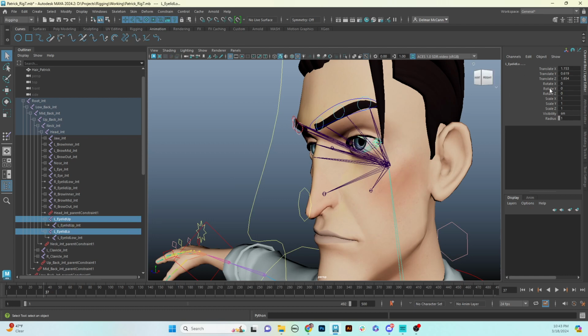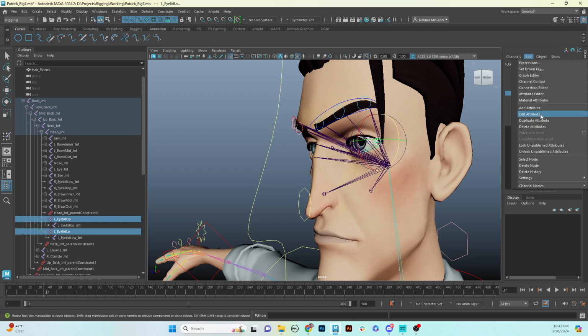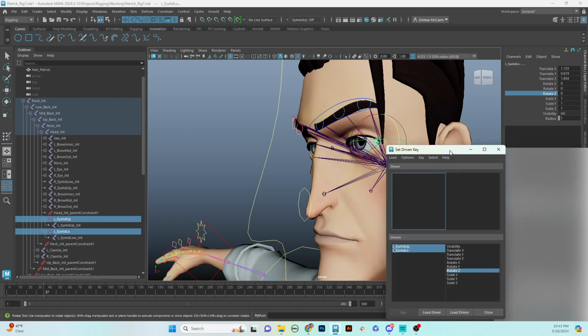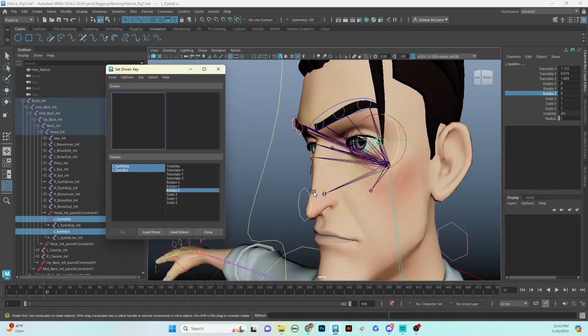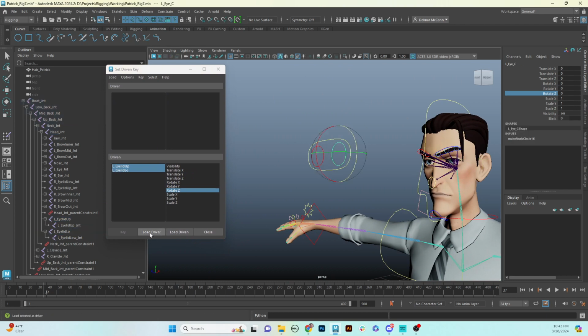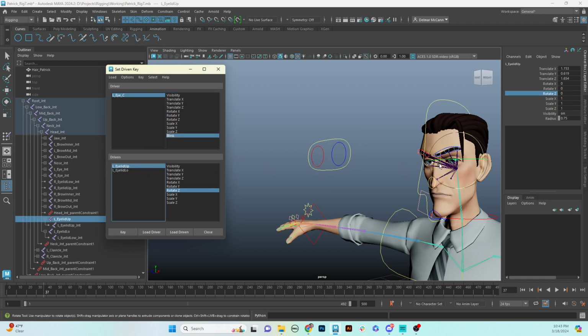And with those selected, we're just going to use our rotate Z. And we're going to do edit and set driven key. And that popped it up off screen. Here we go. So here's that. We just need to select our driver, which is going to be this control. So load the driver, and it's going to be our blink. So with the blink selected and left eyelid up, we'll just double check.